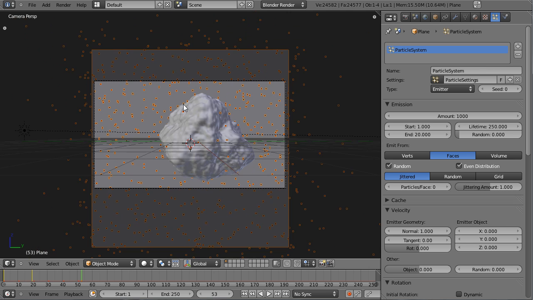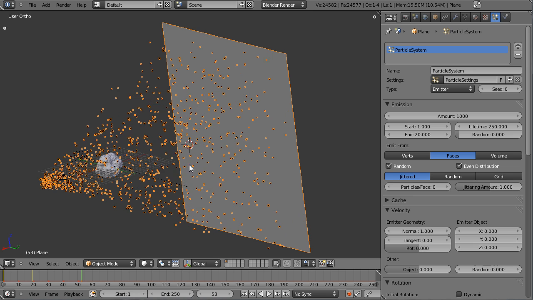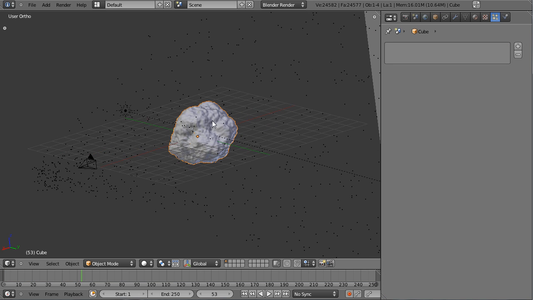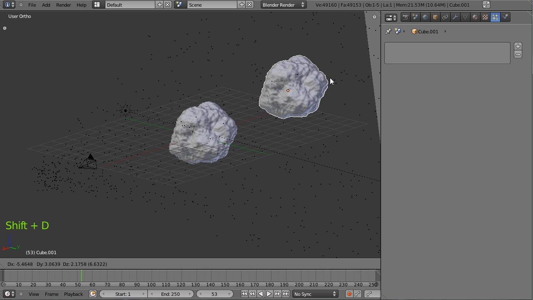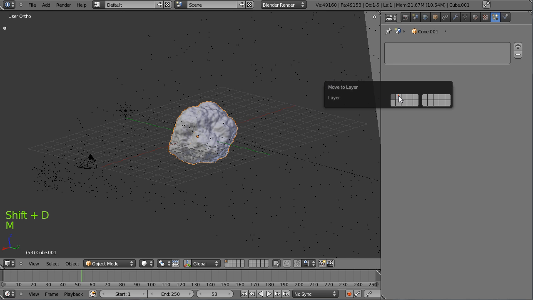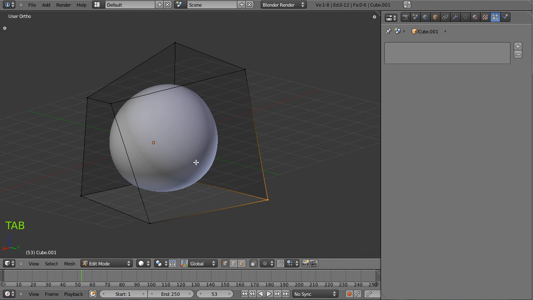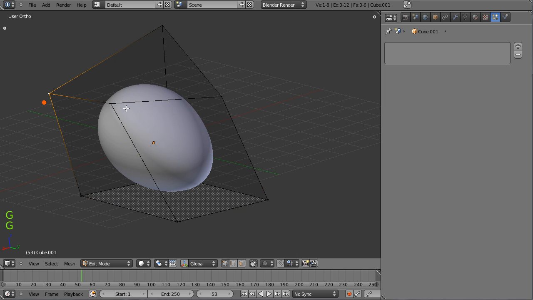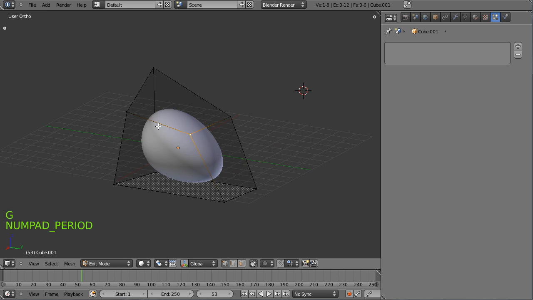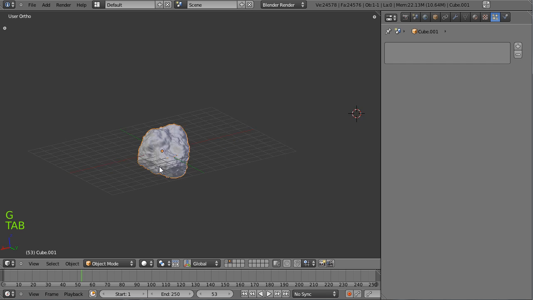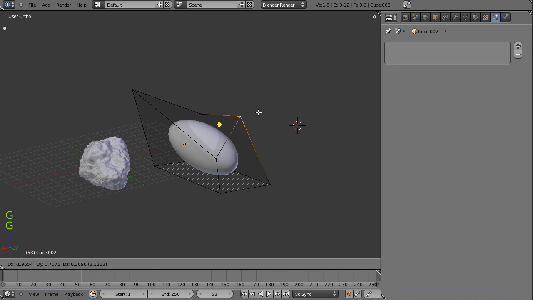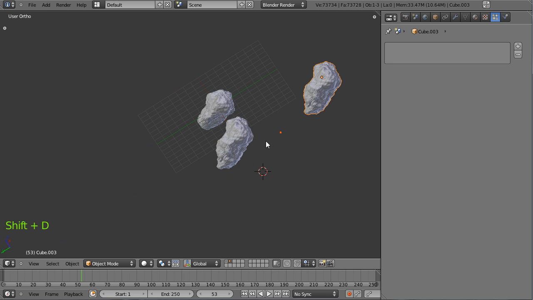So there you go. Now, to get those particles to become asteroids, there's a very, very quick way to do that. I'm going to take our main asteroid here. I'm going to duplicate it, and I'm going to move it to frame 2. Now I'm going to just move some of these vertices around so it's not exactly like the original. And I'm now going to duplicate it again, and do the same thing. Twist things around a little bit. Move that there. Duplicate it again.